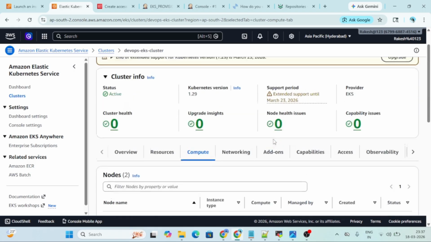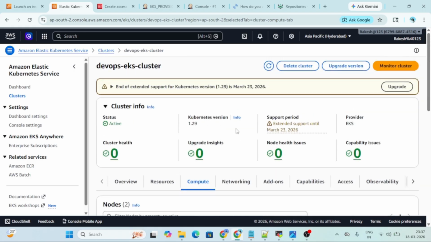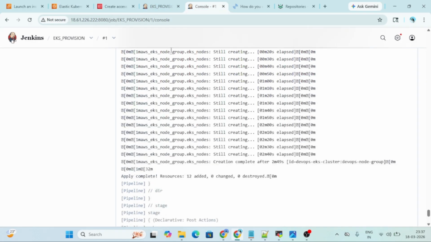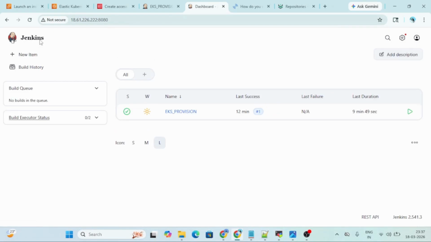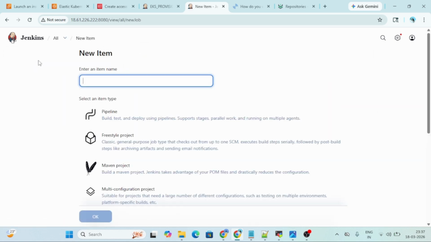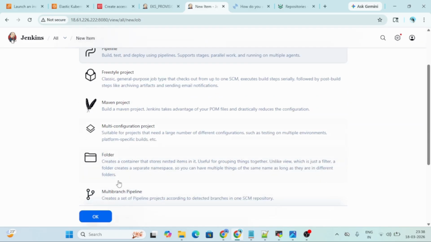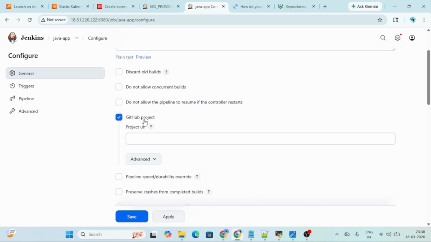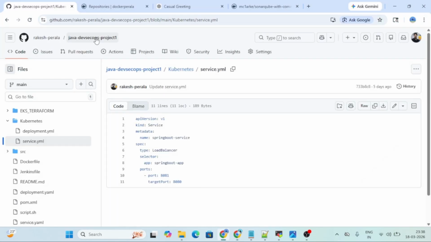That's it. Now we are going to deploy our code on these nodes. For that, we need to create one more pipeline. Come to Jenkins. Create a pipeline to deploy our code. I'm going to create a new item. I'm giving the name as my Java app. Selecting pipeline. Click OK. Yes, our project is in GitHub. It's asking for a project URL. This is the project URL we used previously, the same.